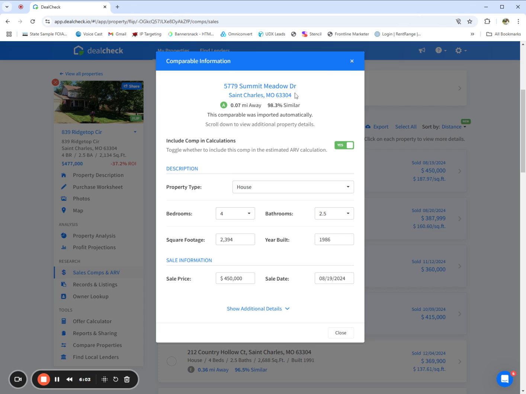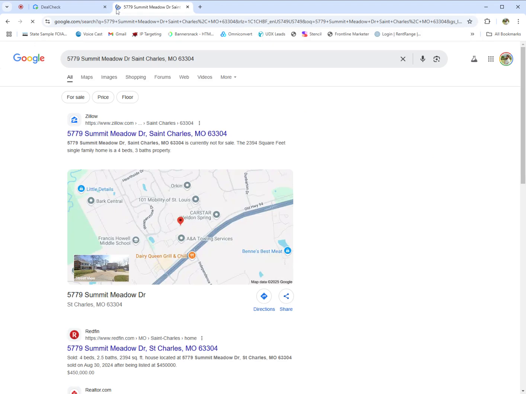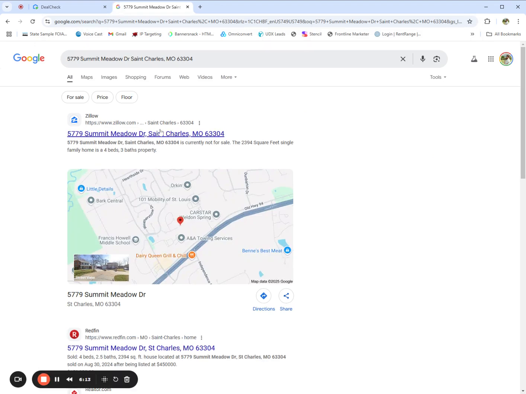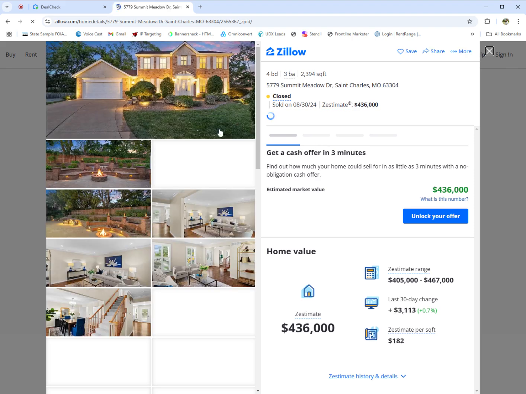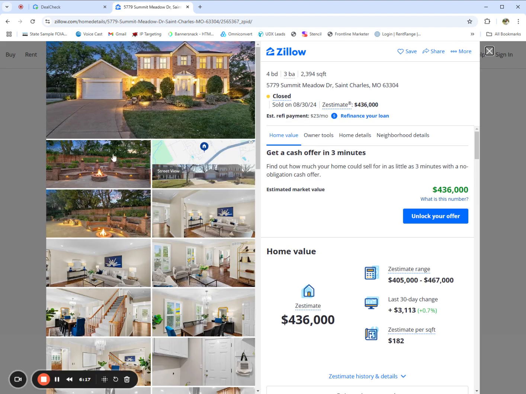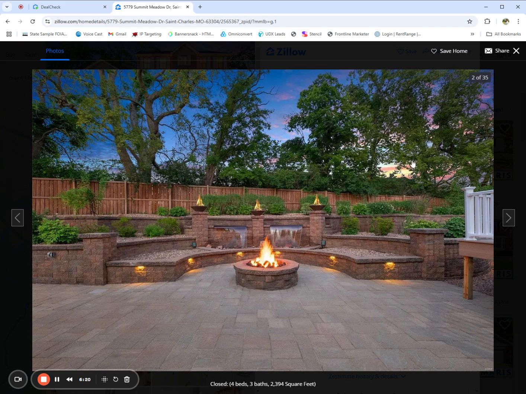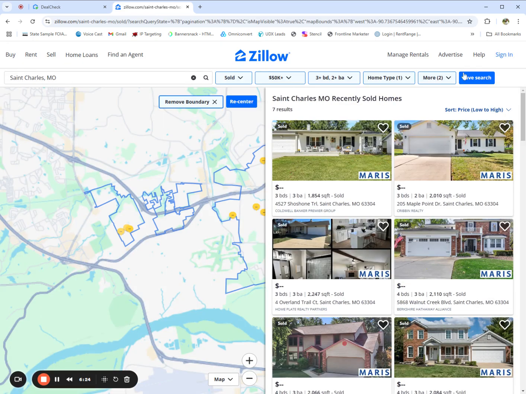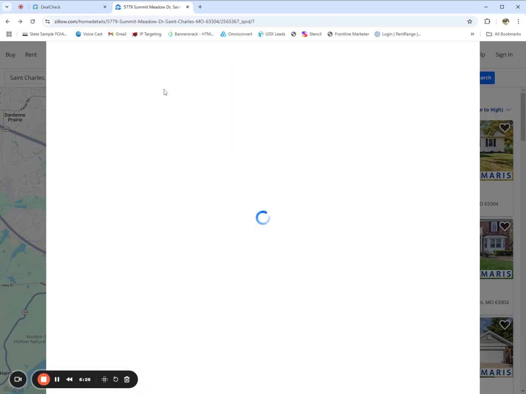So we'd simply want to throw this address into Google, take a look at what comes up and determine, does this property kind of match our home or not? Is it an accurate comparable value or not? Click on this one and look at it. This place is beautiful. That is an incredible outdoor entertaining space. Does your property have that or not?